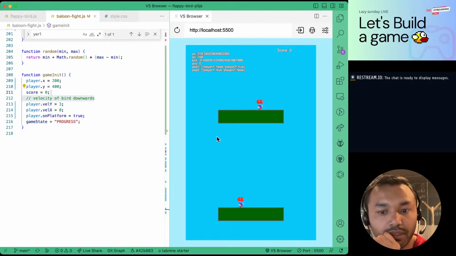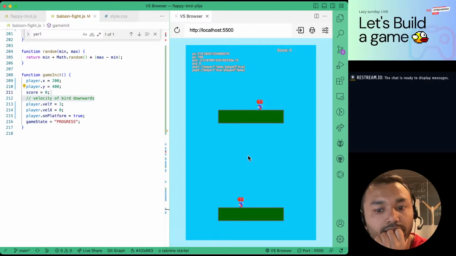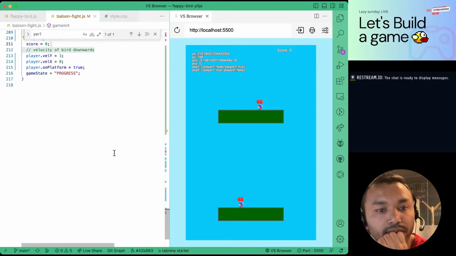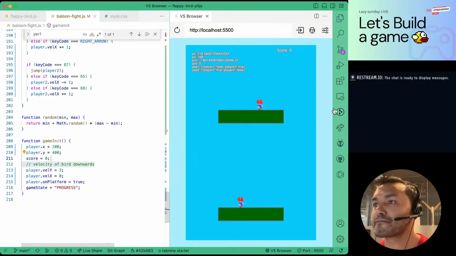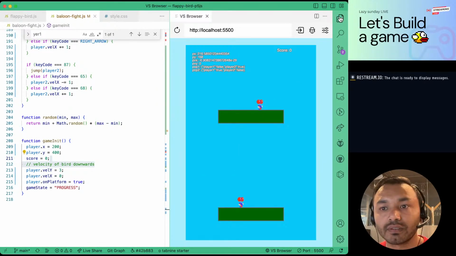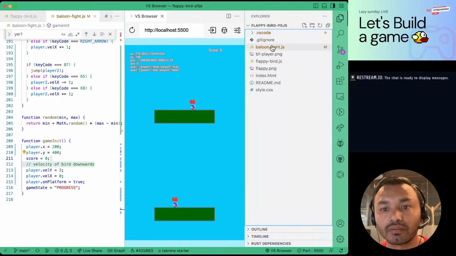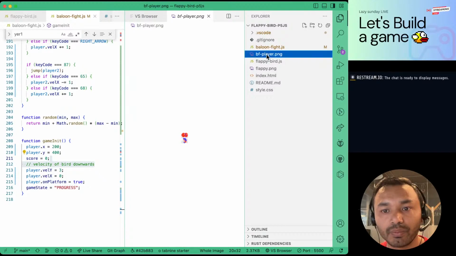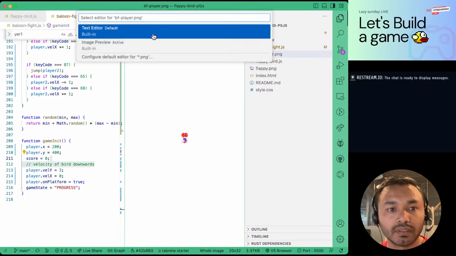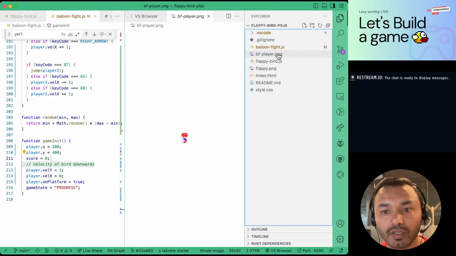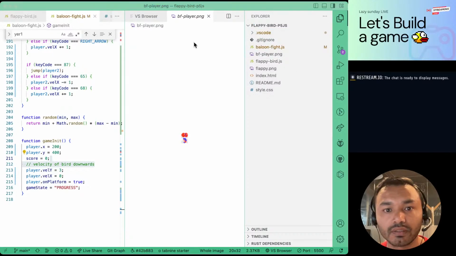Now we could paint a little bit differently for different players. So change the color of hair, balloon. I could quickly do that. It shouldn't be very difficult. For example, our Flappy Bird? Is it called Flappy Bird? No, BF player. So this can just be opened with some editor, open with. No, so reveal in Finder.